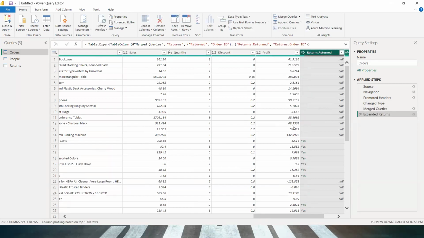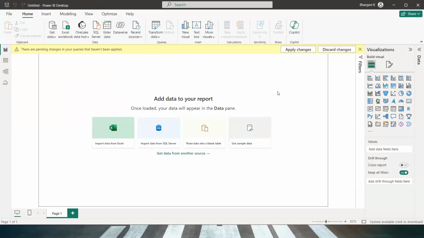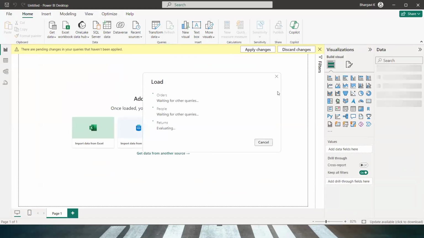Now that I have joined my data and, let's say, I'm happy with this data that I have, I could simply close this, and this data, which I have prepared and joined on the Power Query Editor, is now loaded into Power BI Desktop.